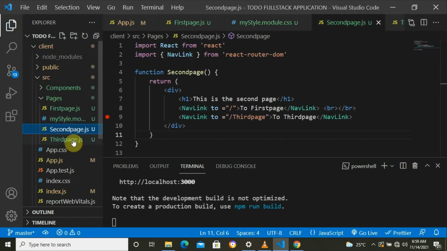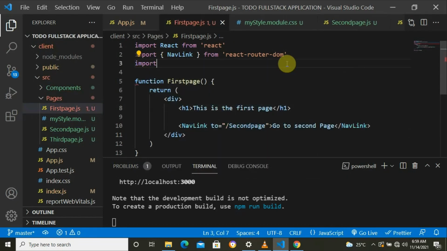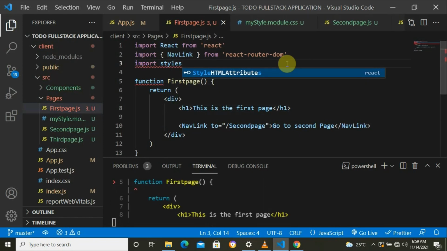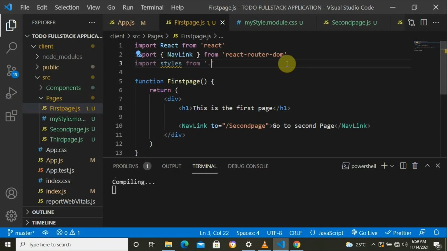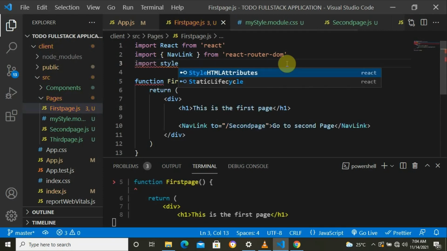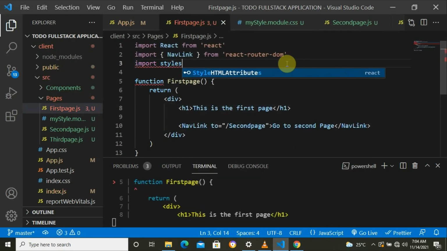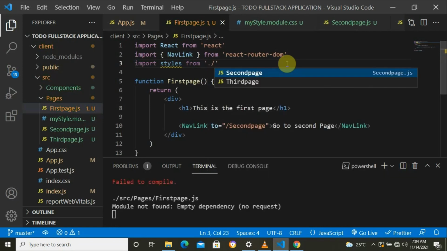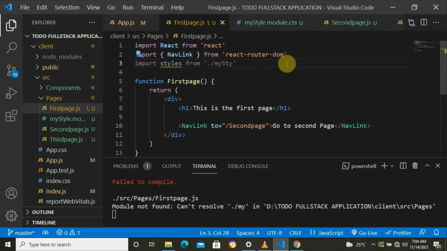Then now we're going to come to our page. Then we're going to import that CSS file to our page. We're going to say import styles from ./mystyle.module.css.